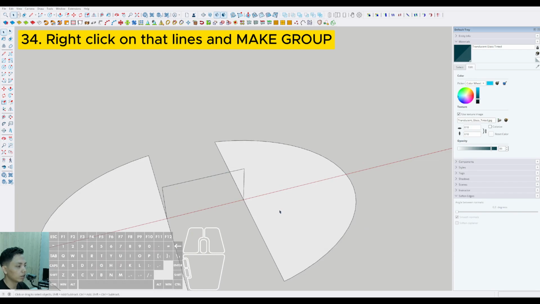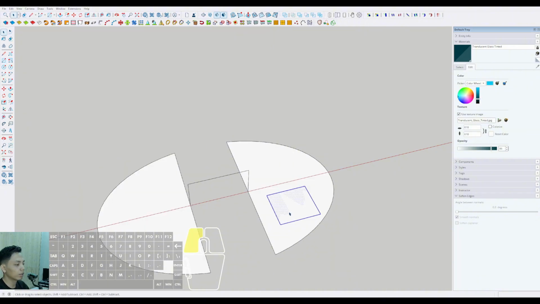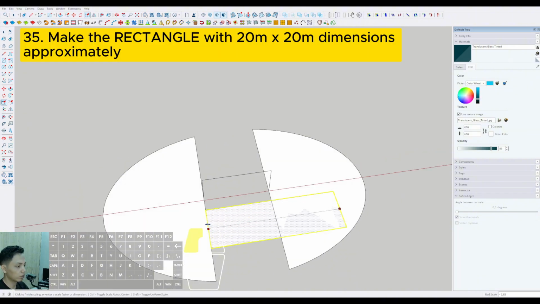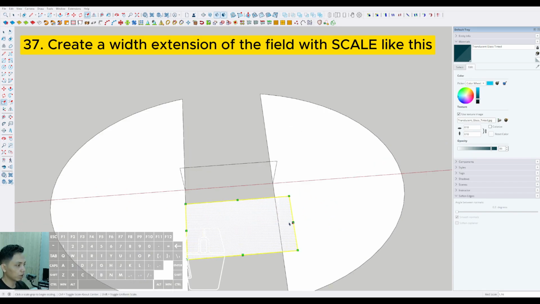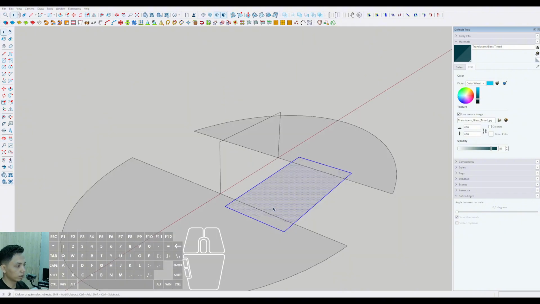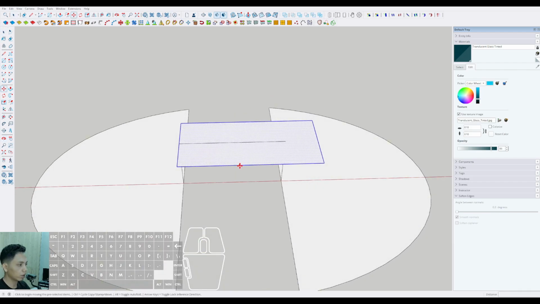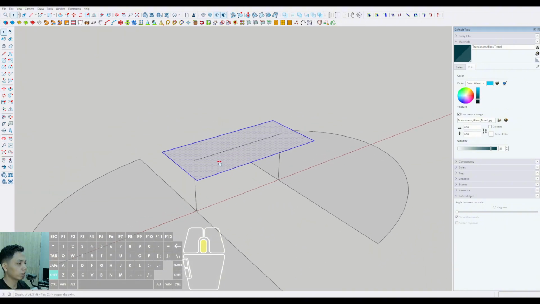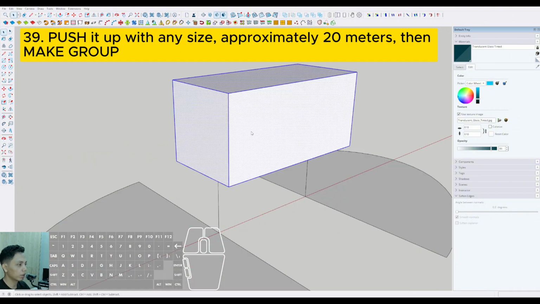Now we can make the rectangle over there. We can make the rectangle approximately like this, around 20 meter by 20 meter. Or maybe we can use scale to scale until this position, and make a little bit of overstack from the edge. Then we can move to the midpoint of the line in this position. Now we can push it up to any size. Triple click, right click, and make group.